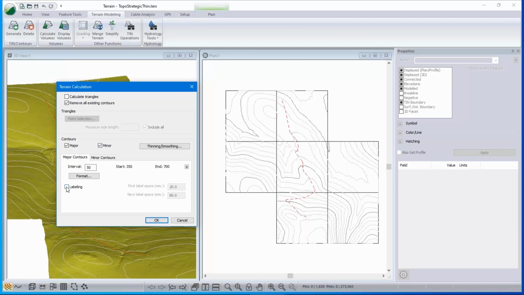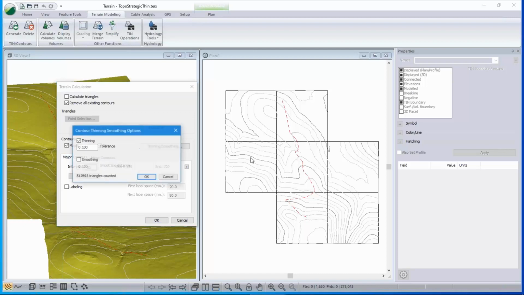So I'm going to skip labeling, but I'm going to make the contours fairly dense. And here's the thinning smoothing. This says remove all points that won't change the contour position by more than 1/10 of a meter. And our data points are only a meter apart, so 1/10 of a meter in the contour position is not a big deal. This is still very accurate, but it reduces the number of points in the contours.